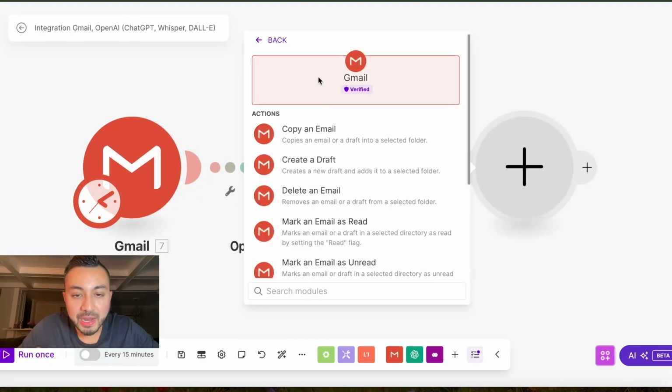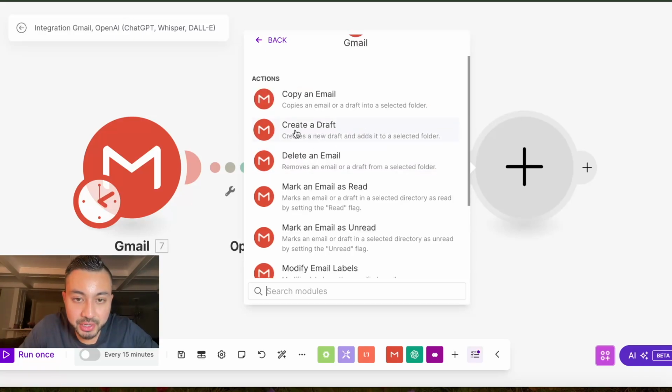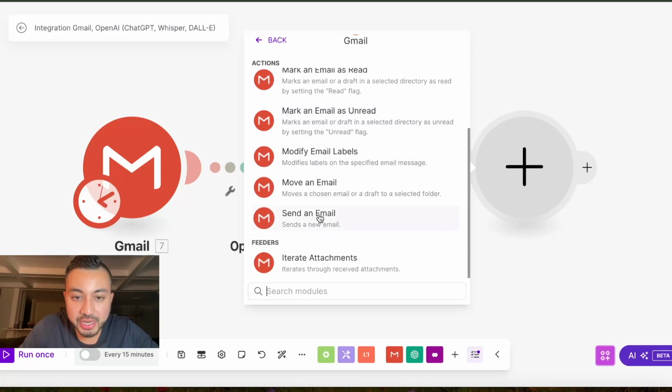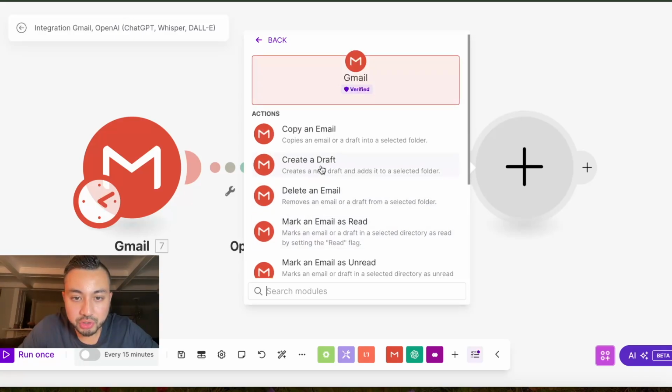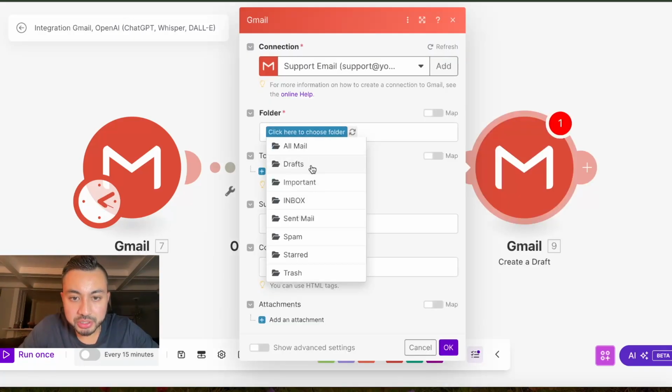Which will be Gmail. I would recommend starting out with create a draft. This way you can monitor the first 10, 20, 30 emails that the AI assistant creates. And then once you're satisfied with all of its responses, then you can go down to send an email. This way it just auto sends it for you. But for now, let's start with create a draft. Our folder is going to be the drafts folder. And then once you're ready, then put it in the sent mail.